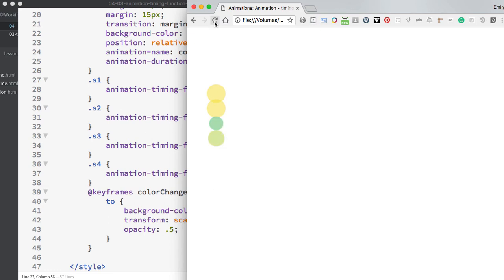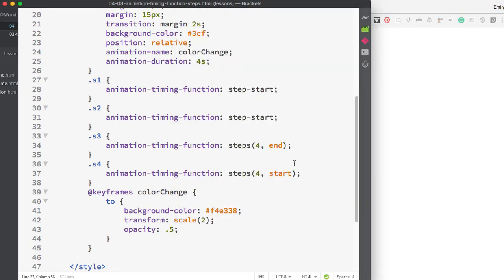There's 1, there's 2, there's 3, and then it ends, while the 4th sphere is going to start immediately. So it doesn't actually have that delay on the very first increment of the duration. So a direction of start is going to denote a left continuous function, and our animation's first step is going to be completed as soon as the animation begins.